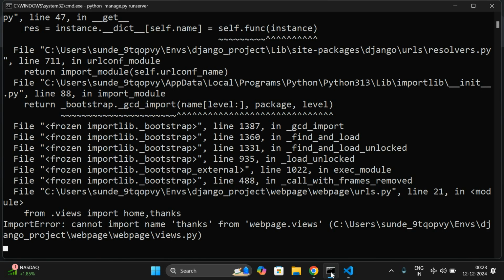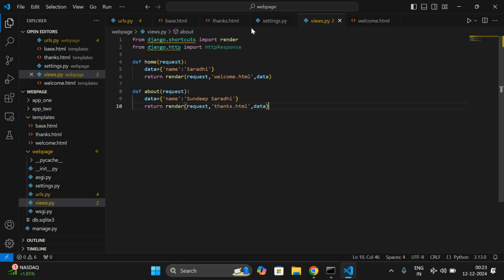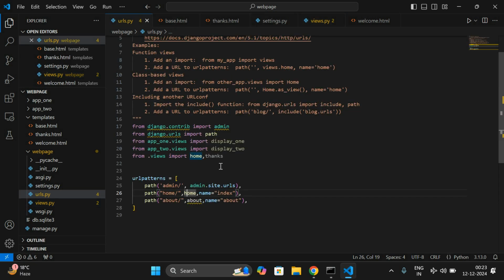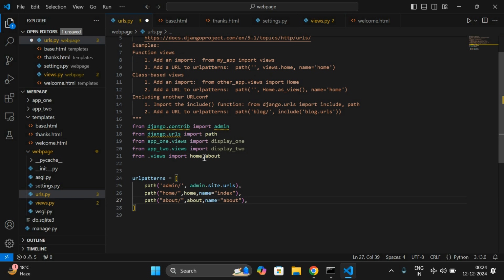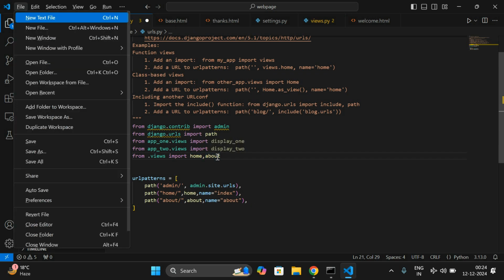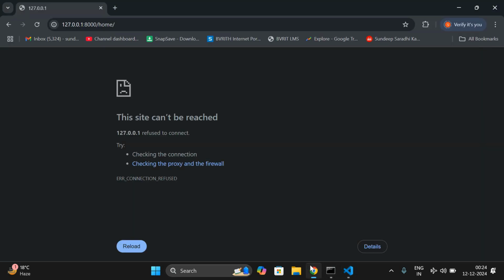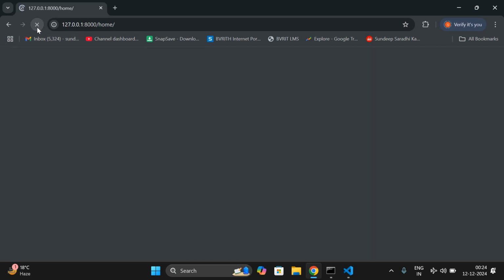Okay, let us fix one more thing. Go to views and urls, and here it is about, not thanks. So the name is about. You can check in views: one function is home, another function is about. Now let us save this one and execute it.